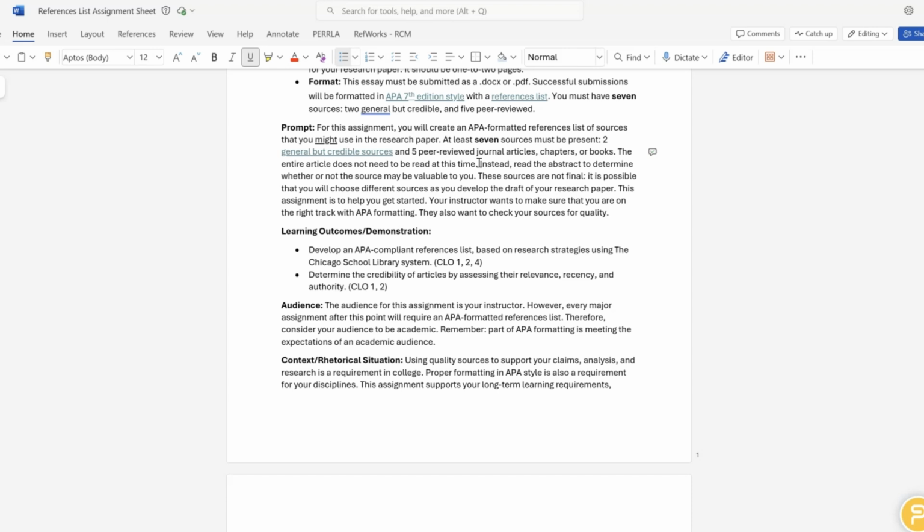I also want to point out that these sources are not final, meaning they are not etched in stone. It is possible that as you continue this project, you might find other sources that are a little bit better for your work, better for your project. That is okay. Right now, we just want to help you get started using the library, finding and evaluating information, and developing a basic references list that you will build upon in the coming modules.